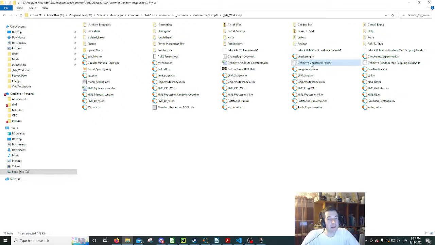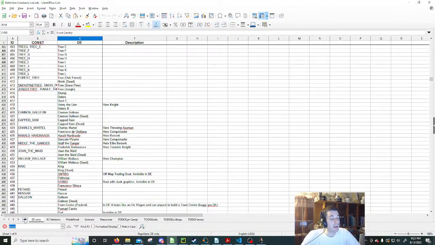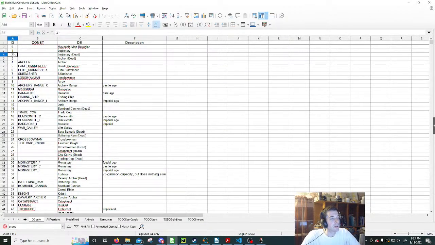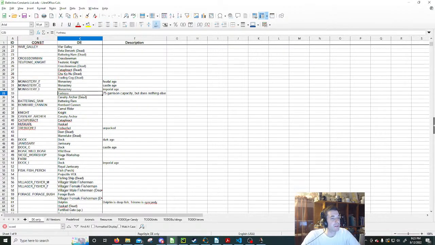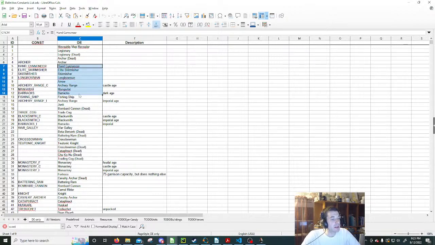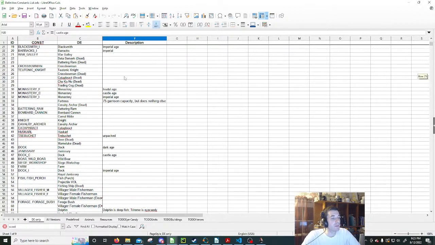So the constants list is right here. It's got several different tabs that organize it into different things. The main one you want is DE only, since we're on Age of Empires 2 Definitive Edition. All it is is numbers and then what kind of unit is associated with those numbers. The number you want is in the first column, the predefined constant, if it has one, is listed in the second column, the description is in the third column, and any additional notes are listed in the fourth column.